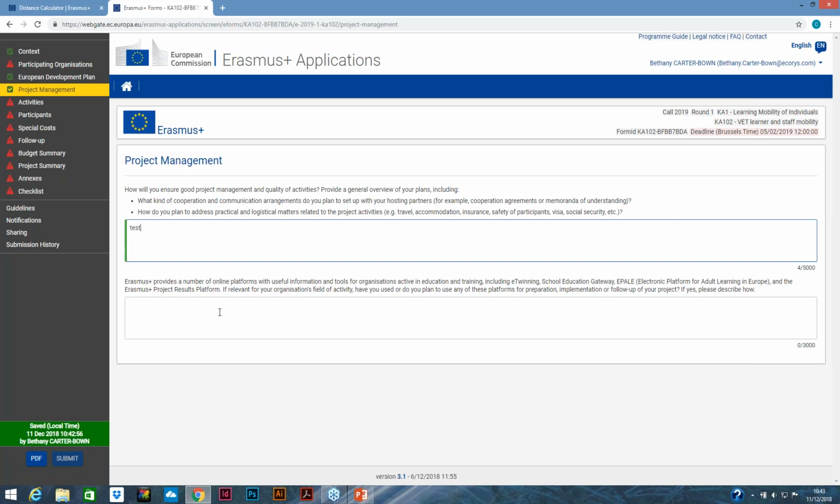This includes how you and your hosting partners or your consortium, if that's applicable, will work together to achieve this. You should detail the communication methods you'll use with your partners and how you will ensure that roles and responsibilities of each participating organisation are clear. Describe how you'll address the practical and logistical matters, like travel and accommodation, etc. And if applicable, you should also describe how you'll use any of our online platforms as part of your project, for example, the Erasmus Plus Project Results Platform, which is our dissemination tool.